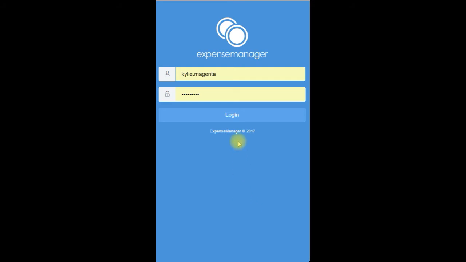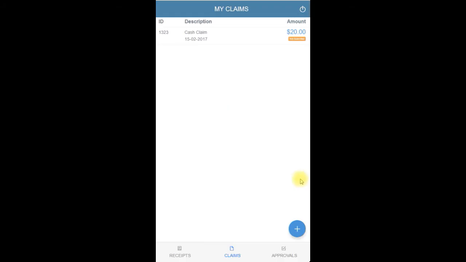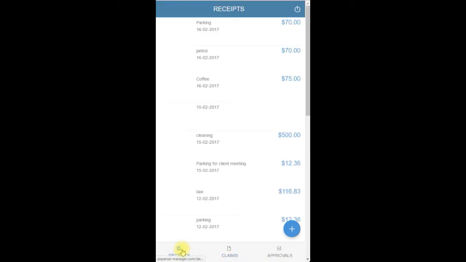Log in to the mobile site with your usual login and password. It doesn't change. On your mobile, you will see your not submitted claims, all of your receipts, and if you are an approver, claims that are waiting for your approval.